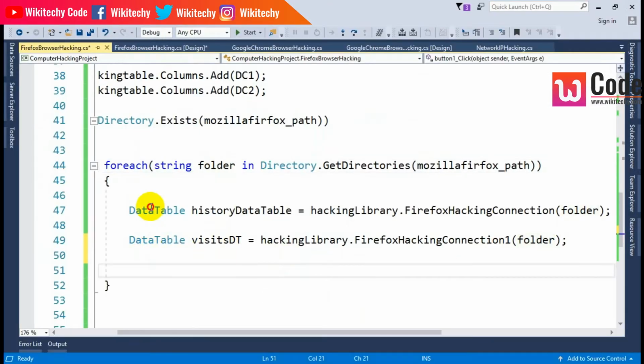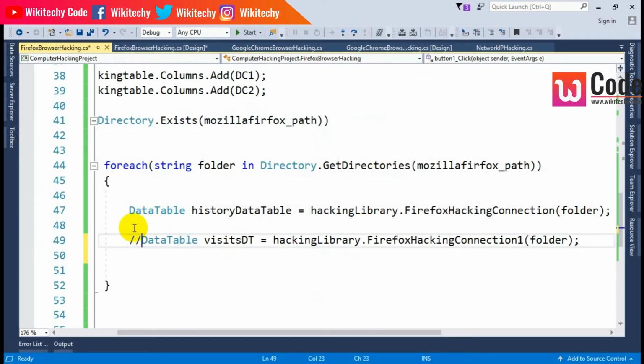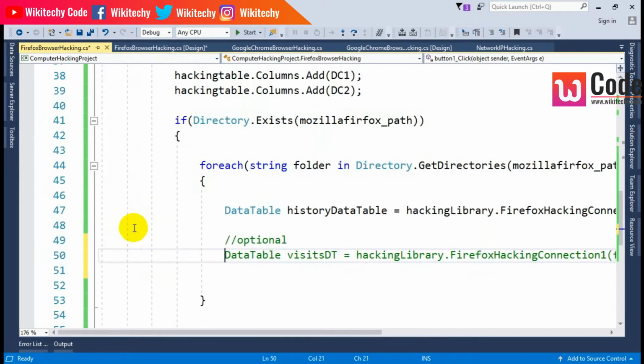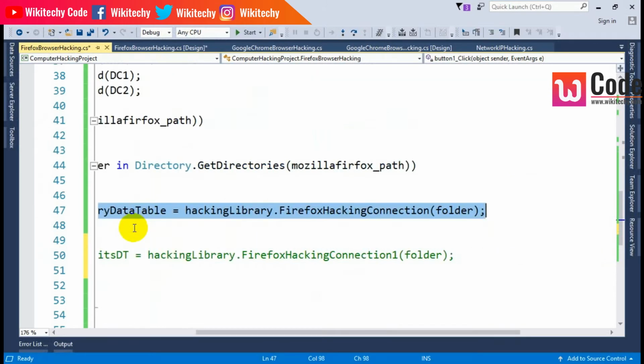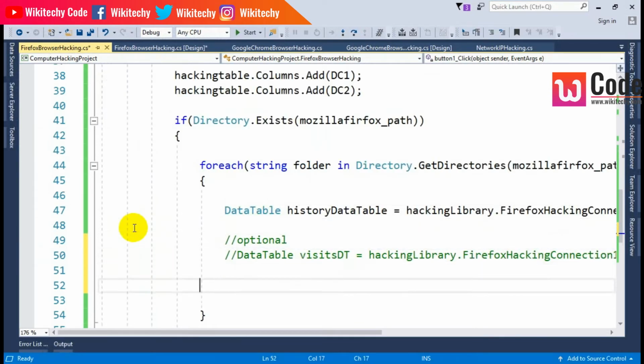On traversing, I got two data tables. The second one is optional. If you want, you can have it, or you can leave this one. So I'm going to play with this particular table. Let's play with things. We extract the websites browsed by the candidates in Firefox. So this is how I'm going to code it.